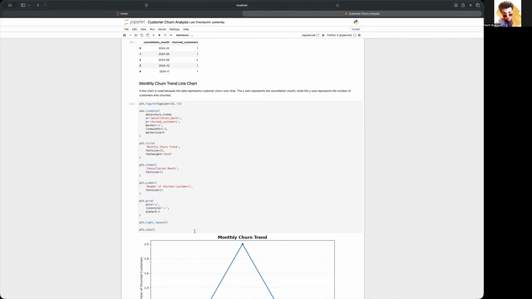marker='o' displays a circular marker at every data point. linewidth=2.5 increases the thickness of the connecting line. And markersize=9 increases the size of each marker. So the markers represent the monthly churn values, while the line helps us see how churn changes over time. Then let's add the chart title. As you can see, this is plt.title, Monthly churn trend, font size 15, font weight bold.